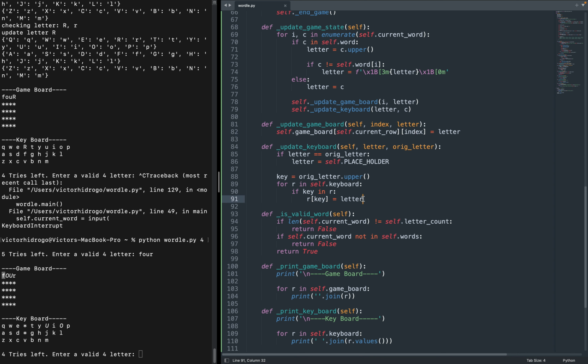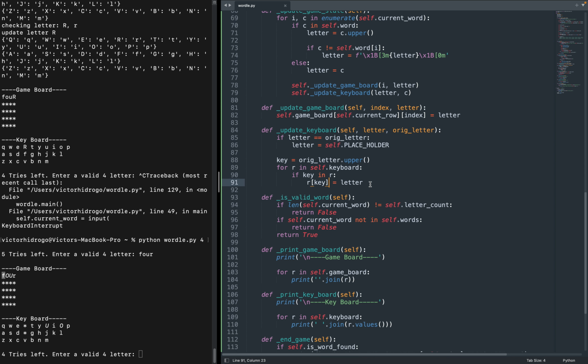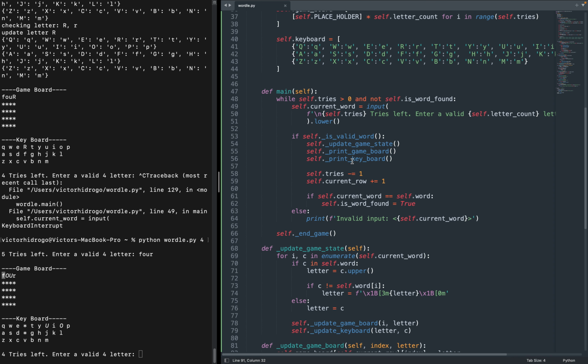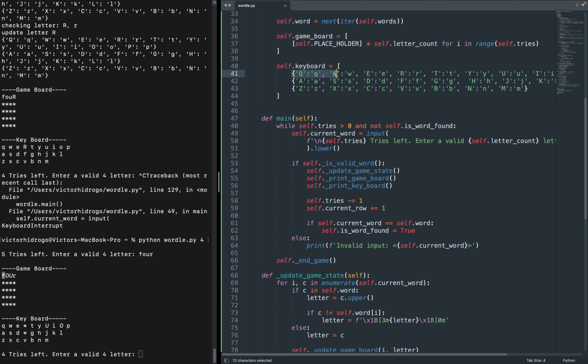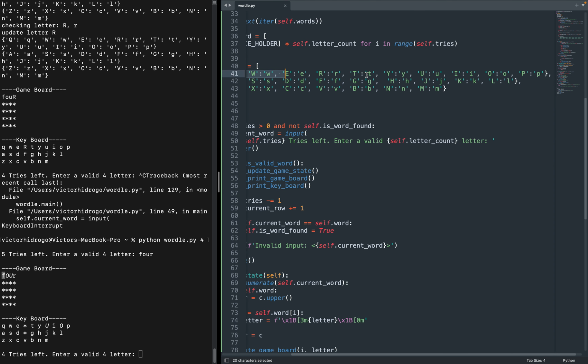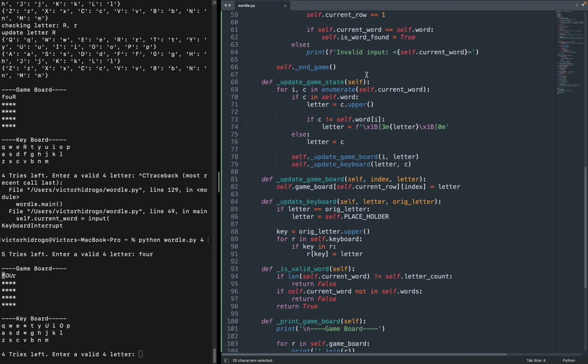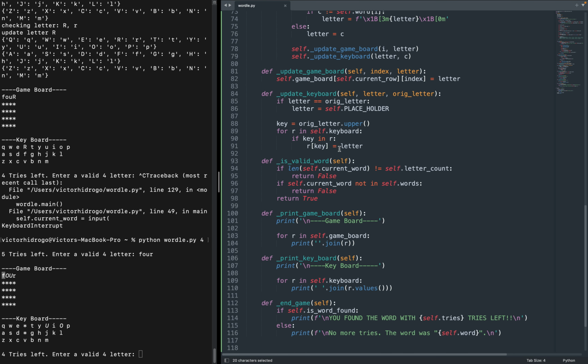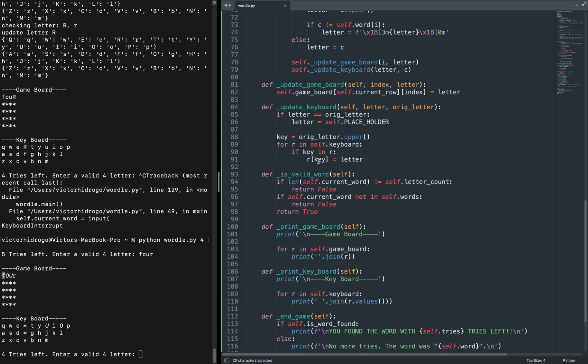So this is why I chose to do the list of dictionaries, because once we find the dictionary, we can access the letter that we need to update with that key. Rather than if we had another list. So if this was a list with the letters Q through P, then we would need to iterate through that to find the correct index to update.